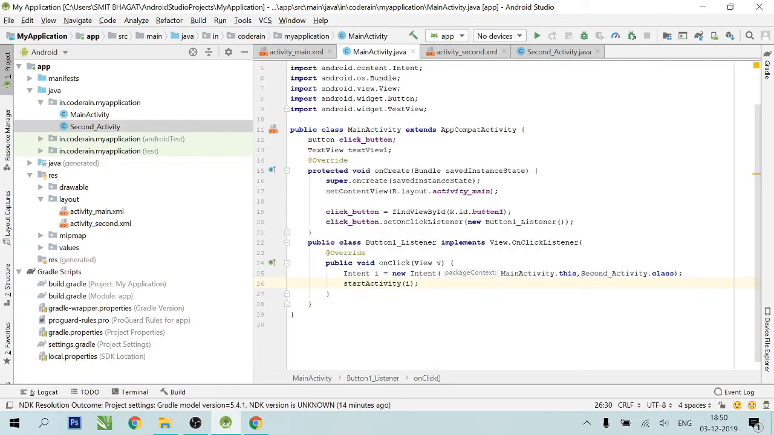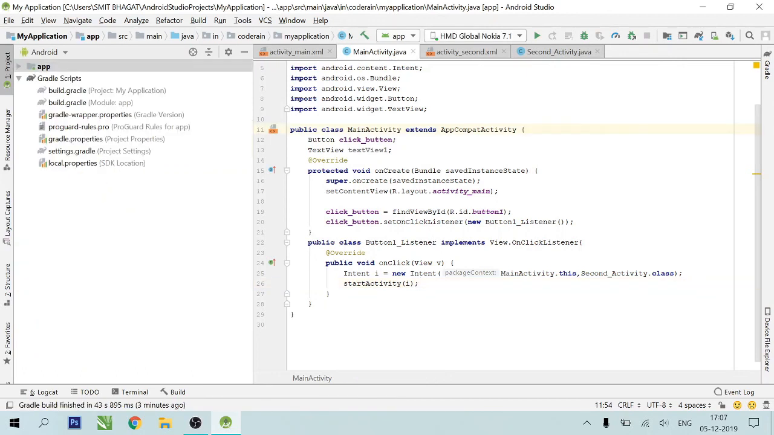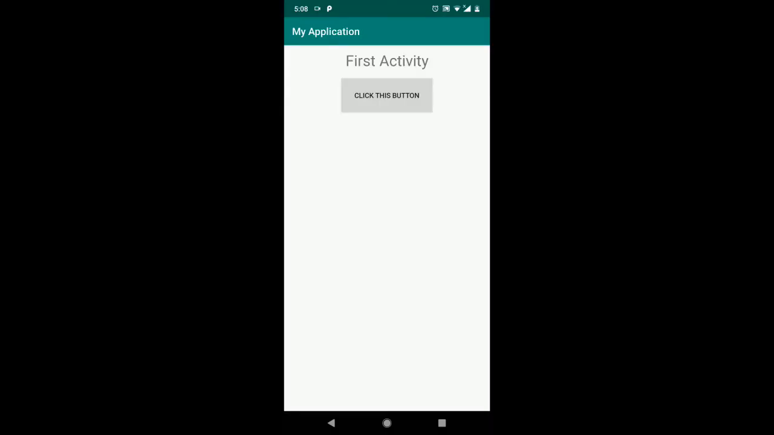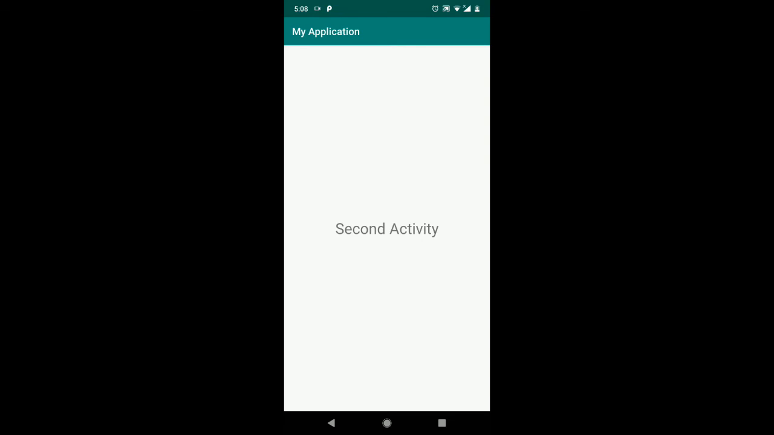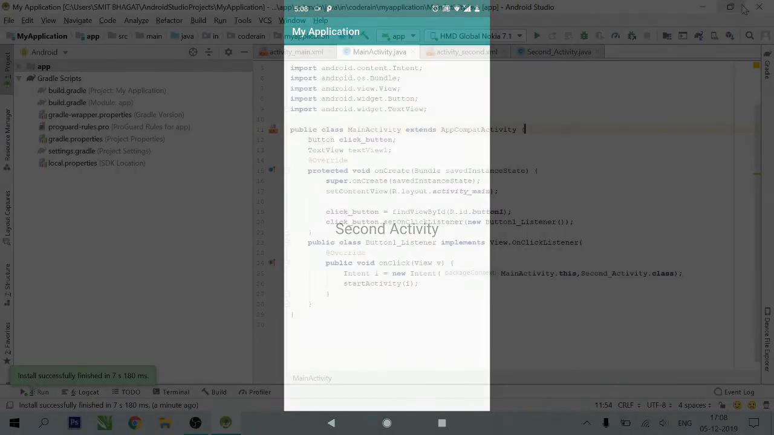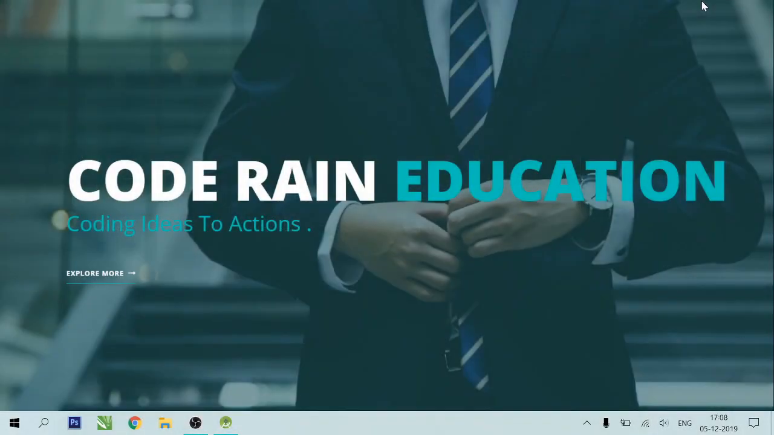Now let's run our app and check the output. So our application is running now. When you click this button, it takes you to another activity. You can declare another button in your second activity, which will take you to your previous activity. You can implement it by yourself as a further practice exercise.